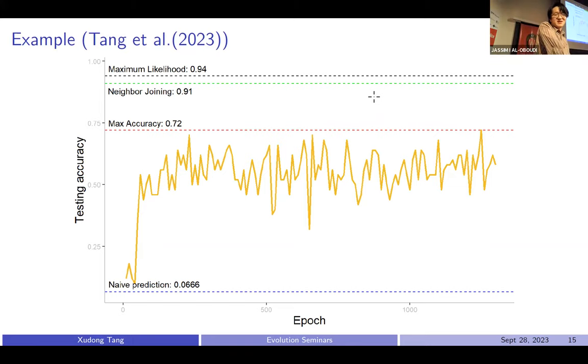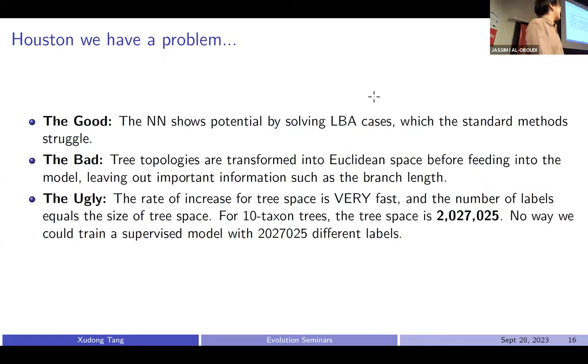We also have to talk about the time spent in training. We spent 4 hours to train the neural network and ended up with 72%. We spent 20 seconds for maximum likelihood, and that's about 20% more accurate. So no reasonable person would say, oh, I want to use a neural network to do this task, right? Because it takes much longer and it's worse. So why do we still do it? There's good stuff that comes out of it.